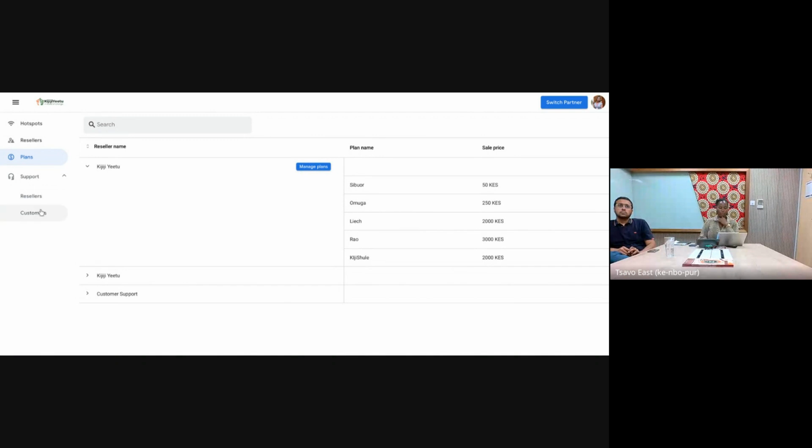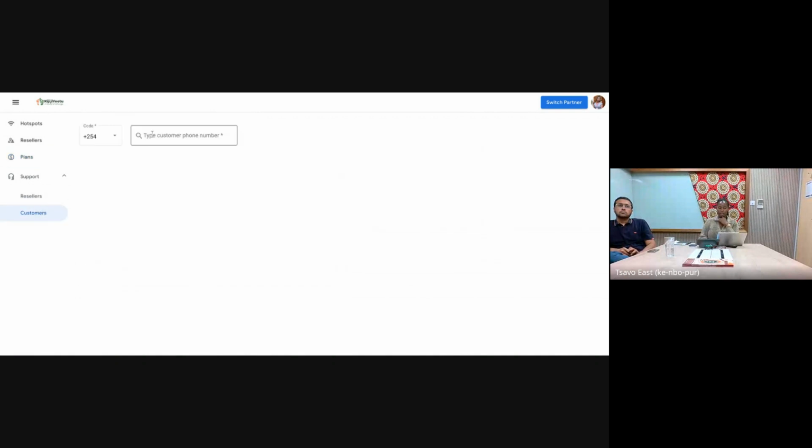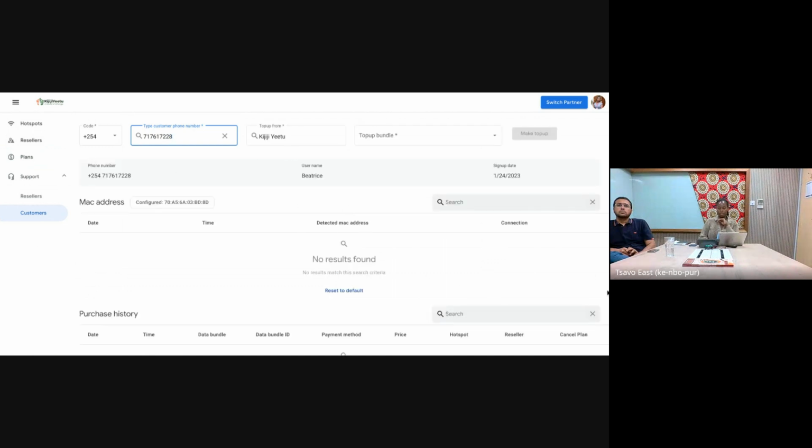So on the admin portal, under support, you go to customer and search their phone number. Remember, this is a dummy user that I created. Select a bundle among the ones that Howie shared with me to have them configured on your portal and make a top up. Once you sell a bundle to this specific user, when they log in on the captive portal, if they have an active bundle, they will have access to your internet.